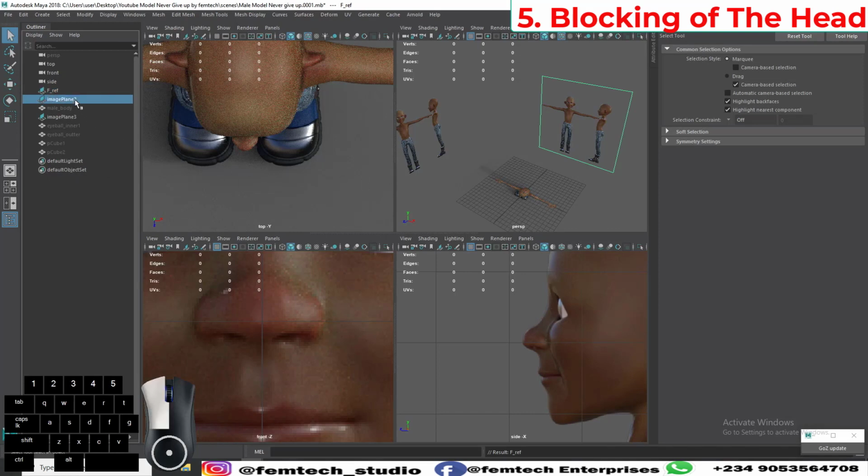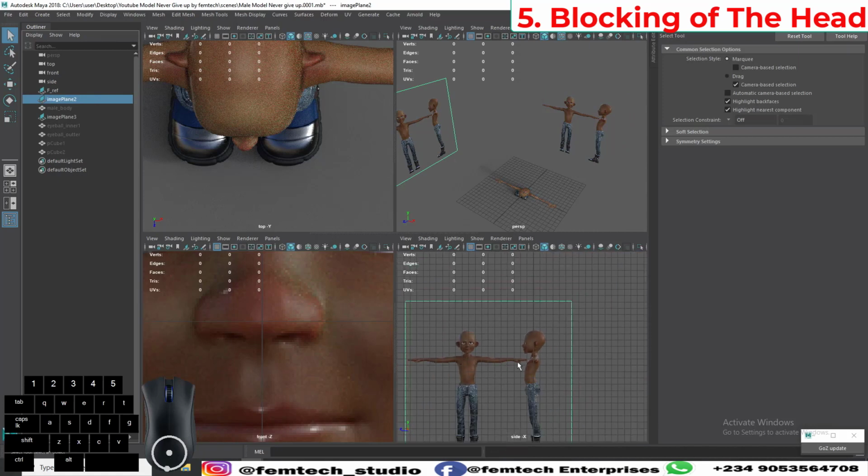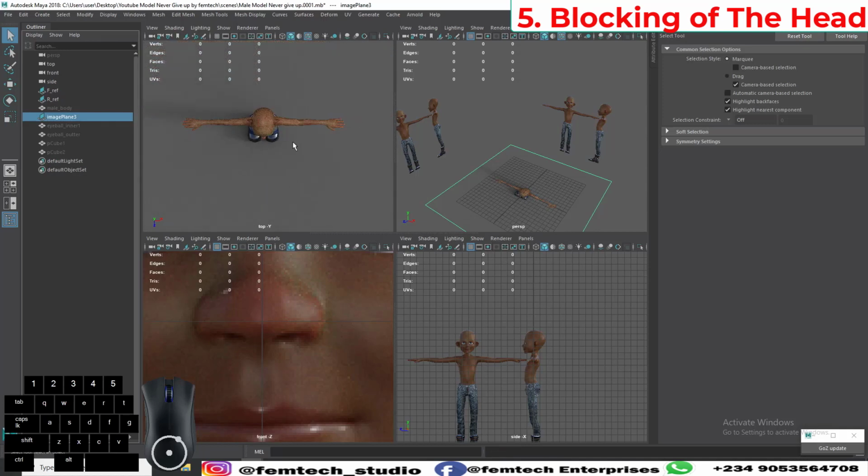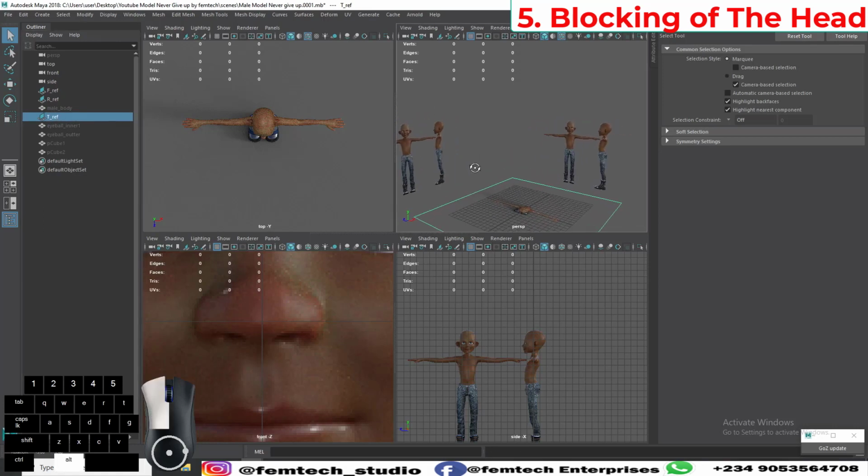Then the second one should be the side reference, which is this. I'll just say right space ref. Okay, that is done. And the last one is the top reference, which is what you are seeing here. Double click on it, that is T space REF. Once those are done, that is good.